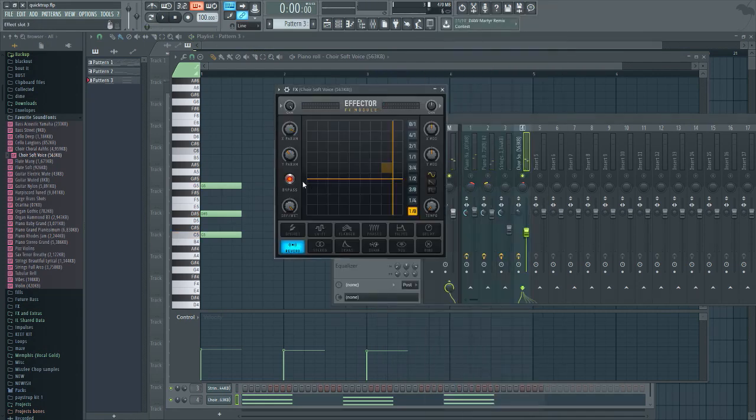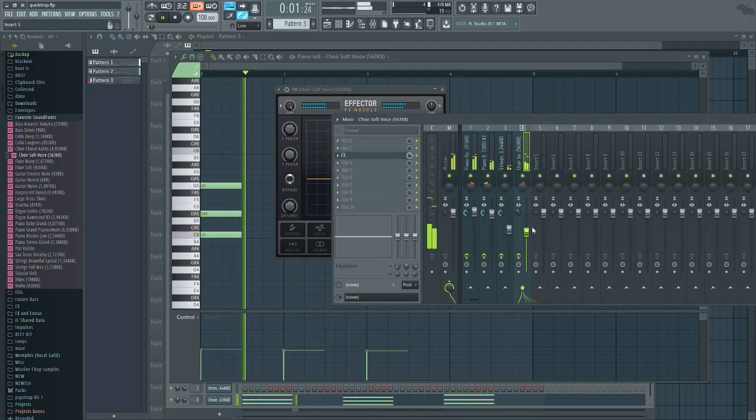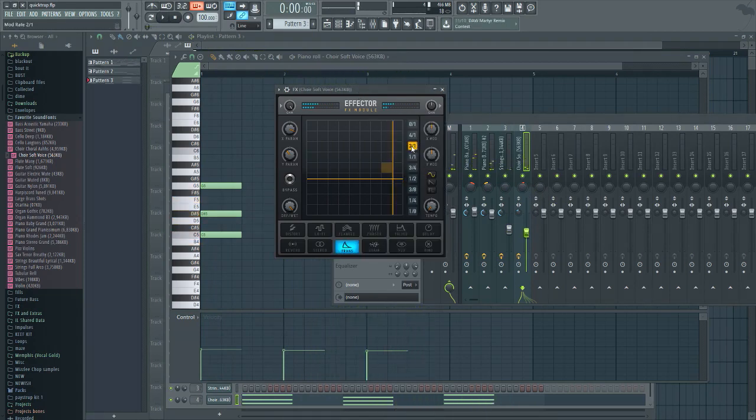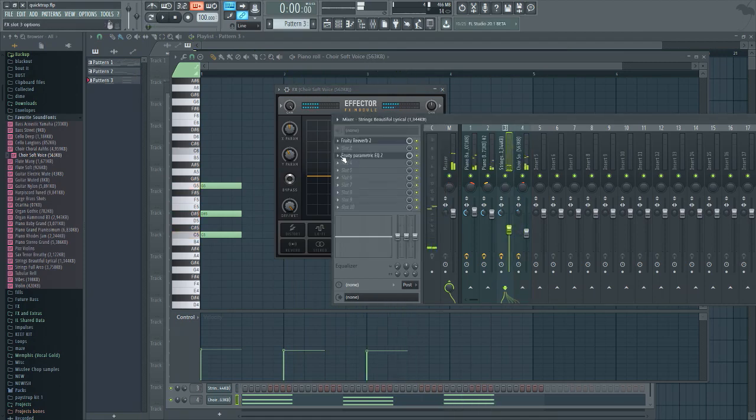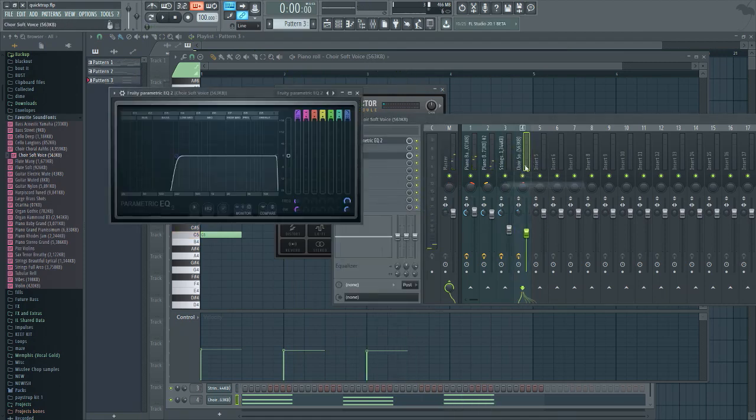And with Effector, we're going to turn off bypass here. We're going to use the trancer. It's going to give it some bounce here. You can choose it however you want. I think I'm going to go with like a slower one. I want it to have that fade.